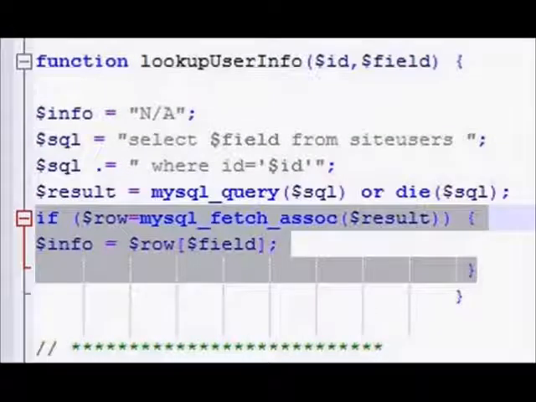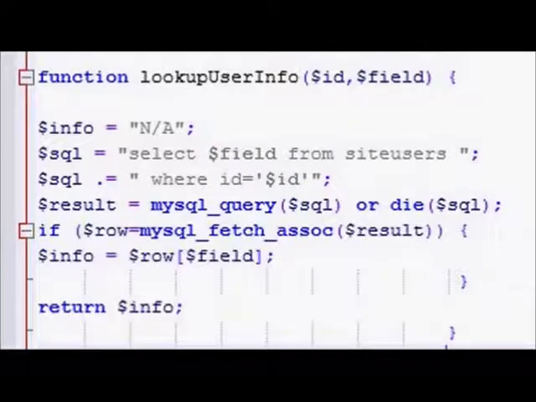And I get my result set. And if in fact there is a result set, it says $info equals $row bracket $field close bracket. So it's saying, okay, whatever field name you gave me, F name, L name, role, whatever it was, it's going to return that value. And that's what I returned.